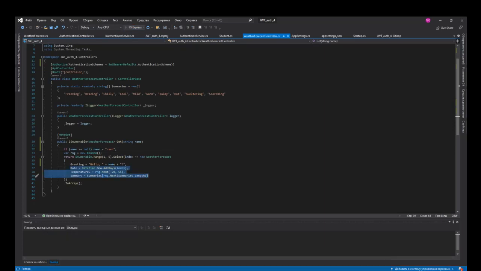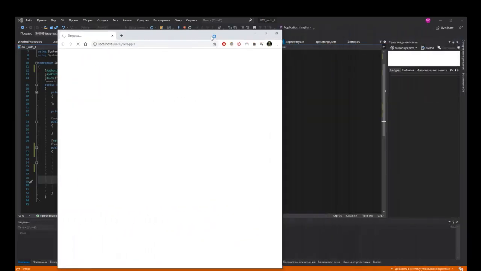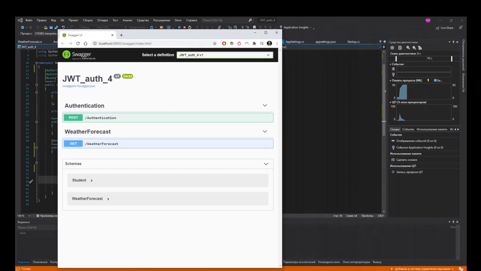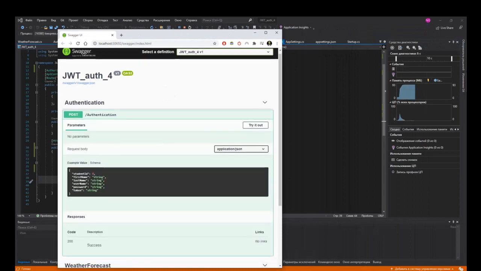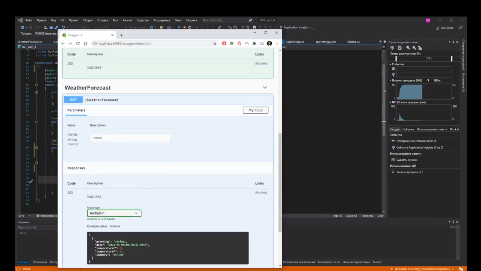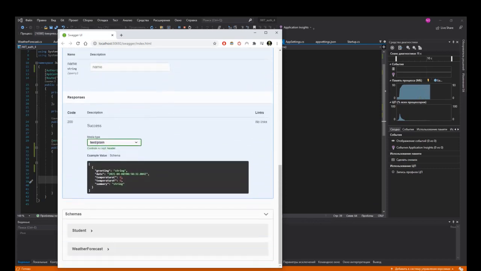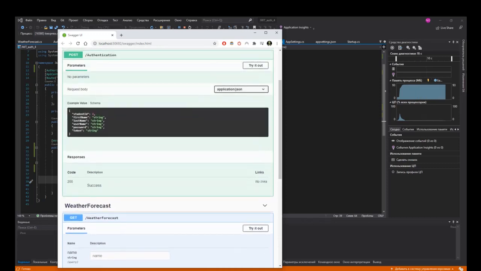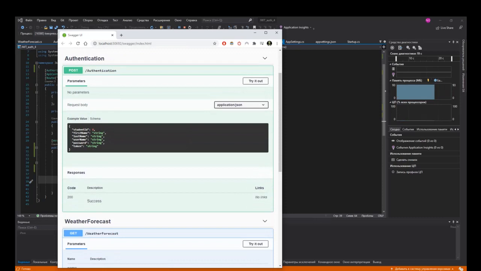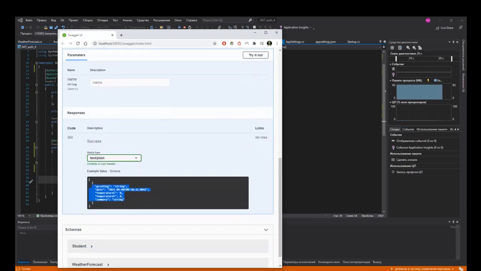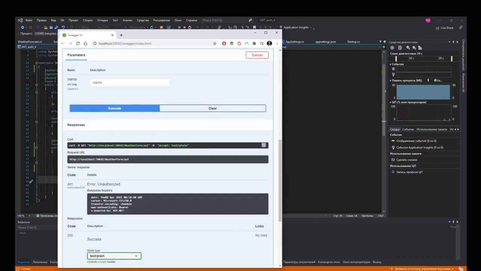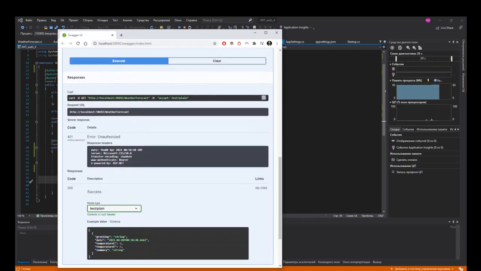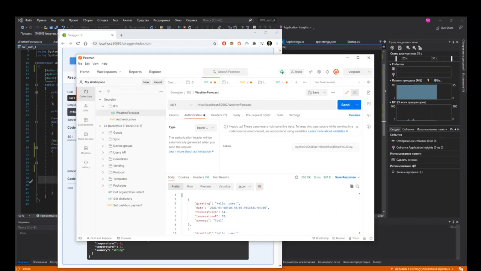Let's launch our application. Here it is. I also utilize Swagger just to check if our methods are working. You can see here the weather forecast method that returns 200 with the success and with this pattern, and the authentication method that returns this one. The weather forecast can also return 401 unauthorized, as you can see here. But we will use Postman. Don't mind this, it's just from my work.